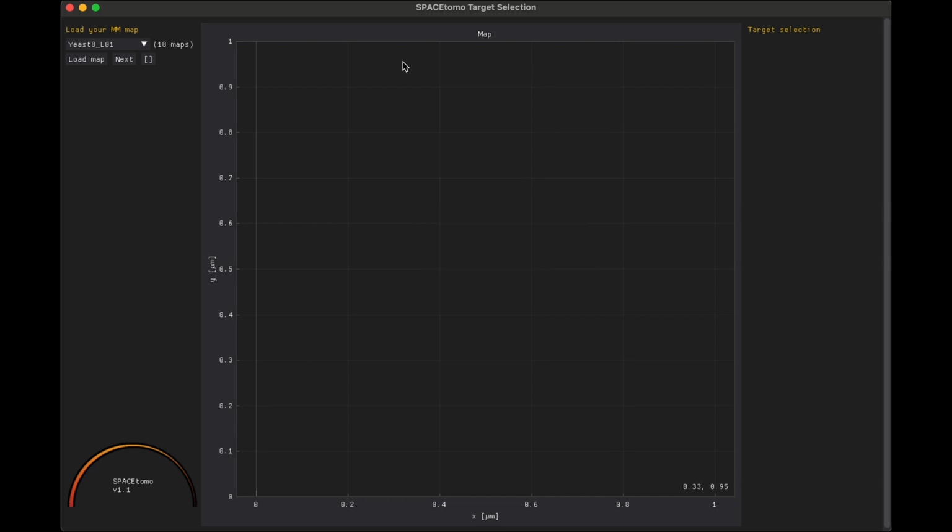When you open your target selection menu, either from the command line, or it will be automatically opened by SPACEtomo if applicable, you will be greeted with this interface. You have an empty plot, you have a little column called target selection, and you have a little column here where you can load your map.